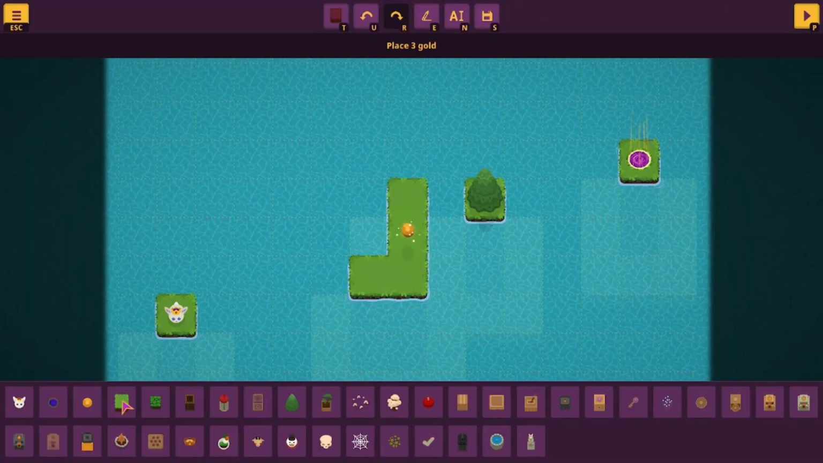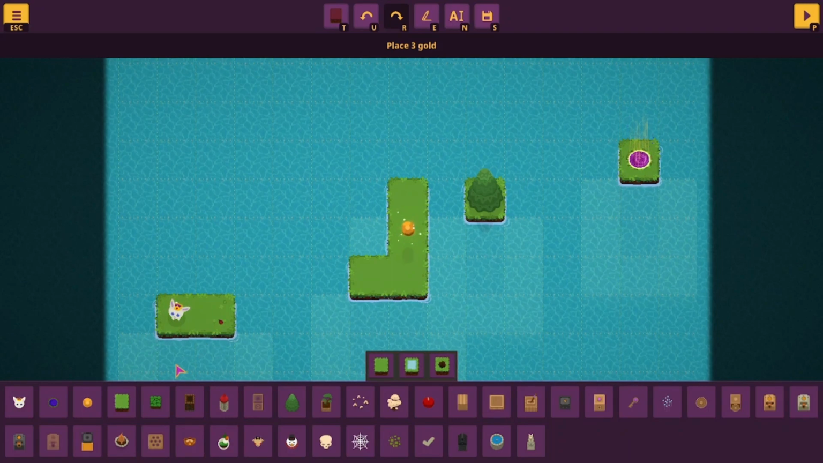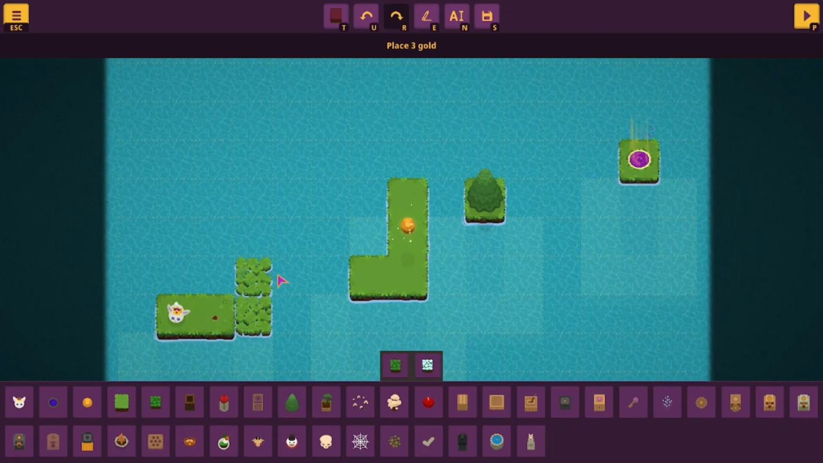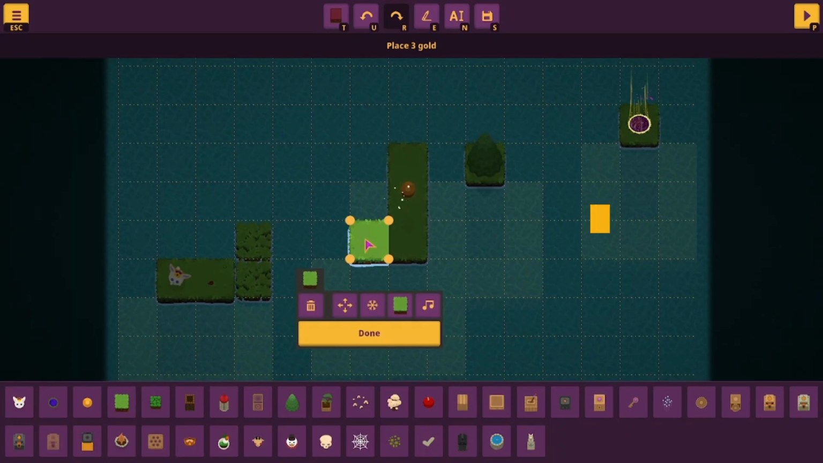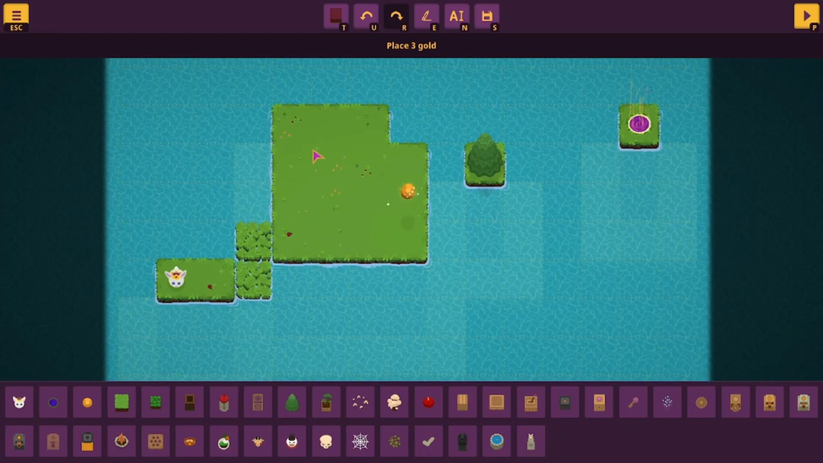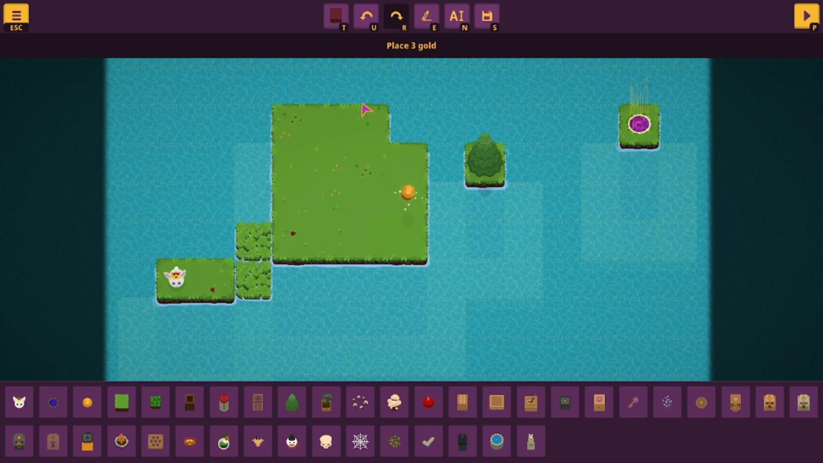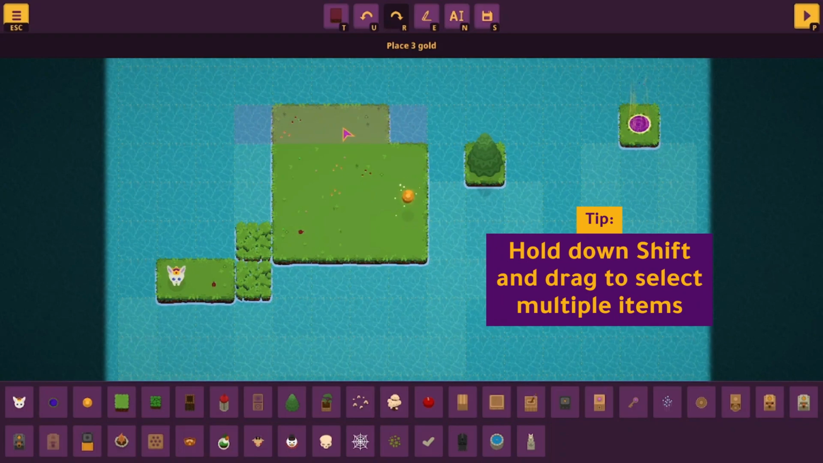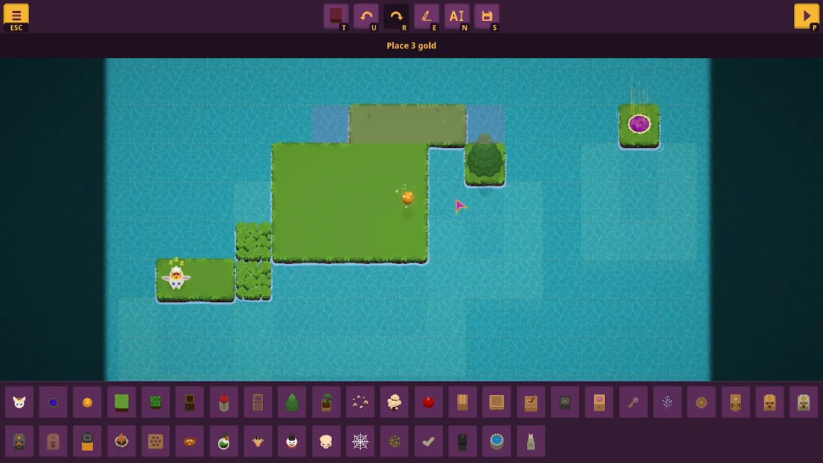A good way to start is by placing ground. Normal ground is stable, but crumbling ground only lasts a few seconds when you hop on it. And here's a tip. Select a piece of ground by right-clicking or tapping it, and drag the corner handles to quickly make copies of it. Hold down Shift and drag to multi-select. This also works for most other items.